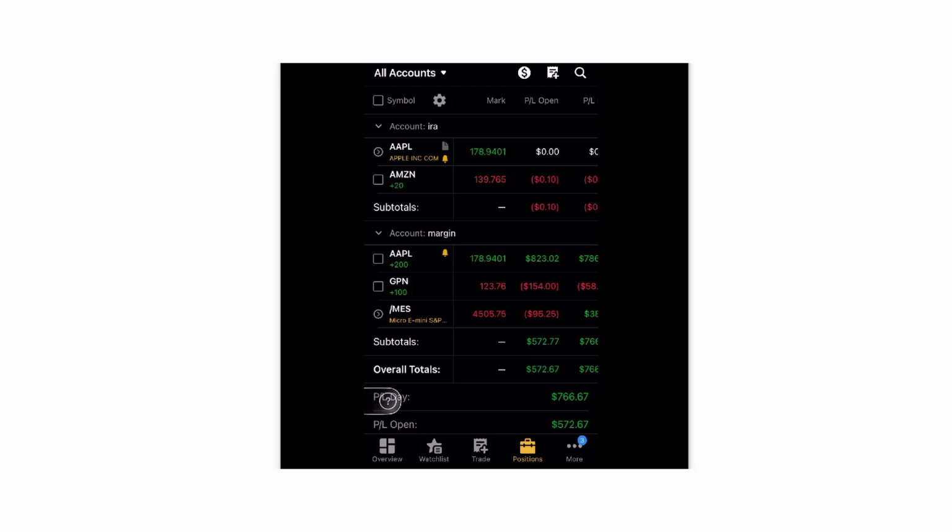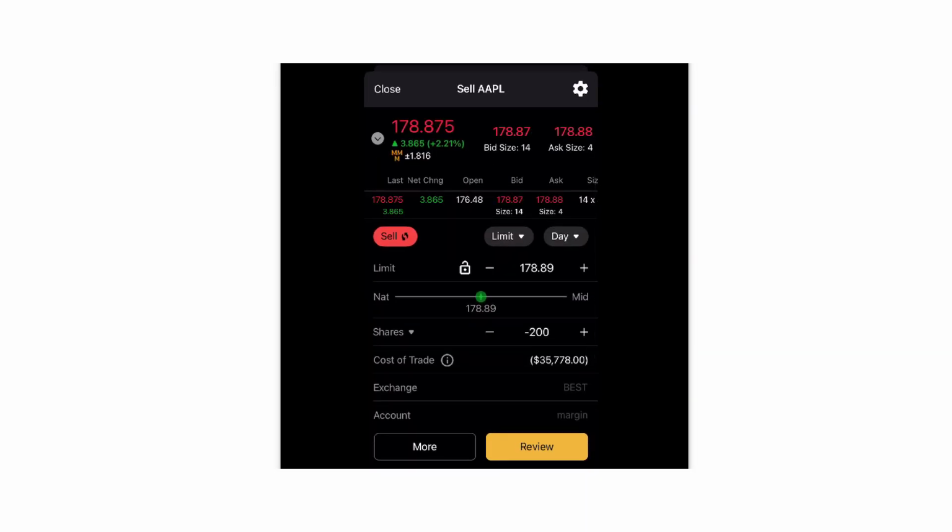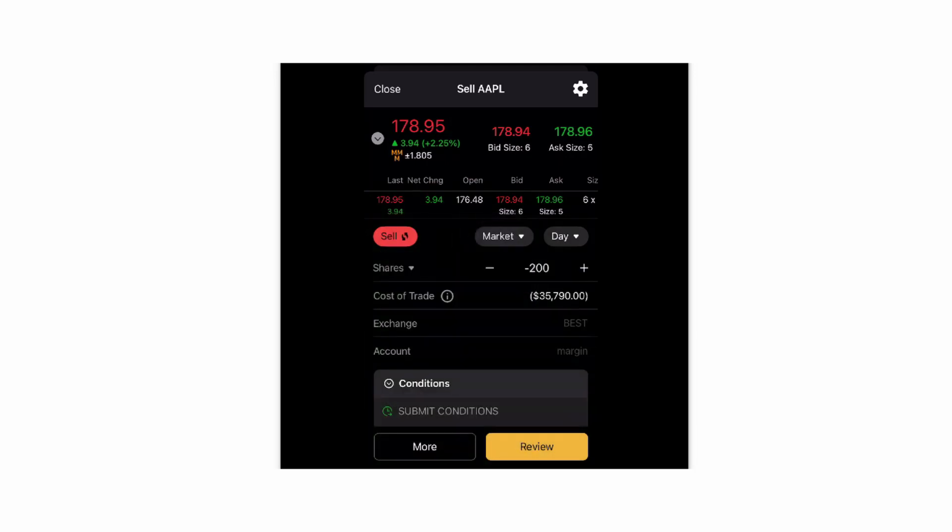Now, let's say I want to close a position. And let's do that here with Apple. So I'm going to go ahead and close selected. You'll see that I tapped where the checkbox is. I'm going to close selected, and you still get prompted for how you want to go about closing it. So I'm going to leave this red sell button in place. And I'm going to change this from a limit order to a market order. And I will leave it as a day time in force, which is required for any market orders.